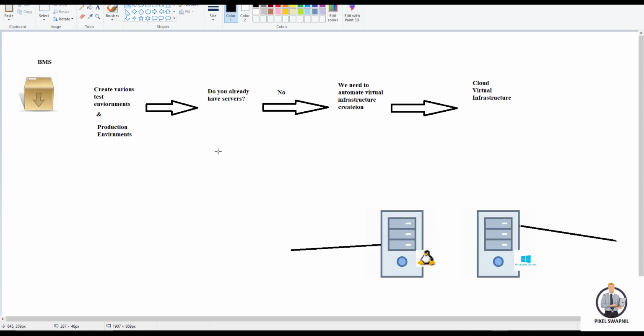So the first question is: do you already have servers? If yes, we can deploy the application on those servers. If the answer is no, let's suppose we don't have any servers, then we need to automate virtual infrastructure creation. The first thing is that it is not possible to automate the infrastructure on physical servers.